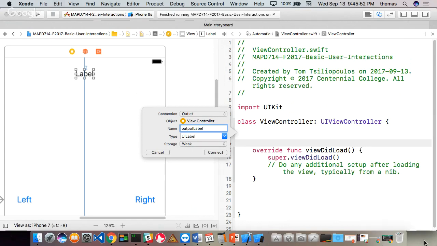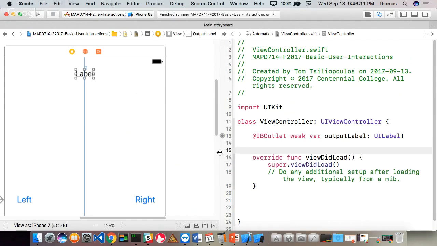And I press, and notice that there's different kinds. Look at how it figured out that it's a UI label. However, I can also choose something else if it wasn't this. And then the storage type, we'll figure out what storage is, weak and strong. Okay, let's leave it at weak. We'll talk about that later. When I click connect, it creates something funny, right?